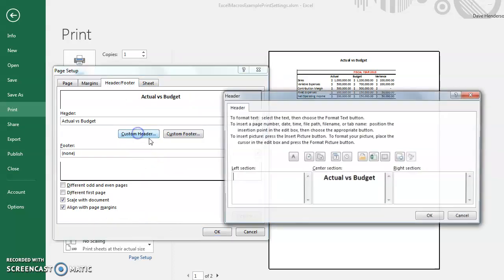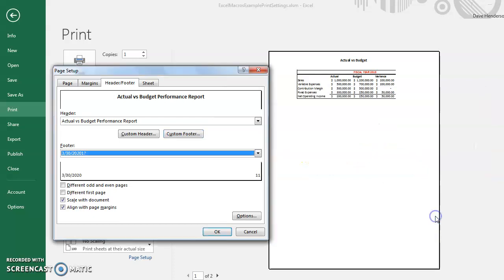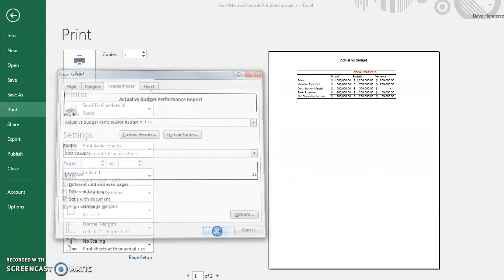I'm going to go ahead and give it a custom header. I already got something there, so I'm just going to retype it: actual versus budget performance report. Okay? And I can come down here to the custom footer. I'm going to put in the date there, and then over here I'm going to put in the page number and then "of" the pages. Okay? And now I can hit OK, and I'm going to take a look.